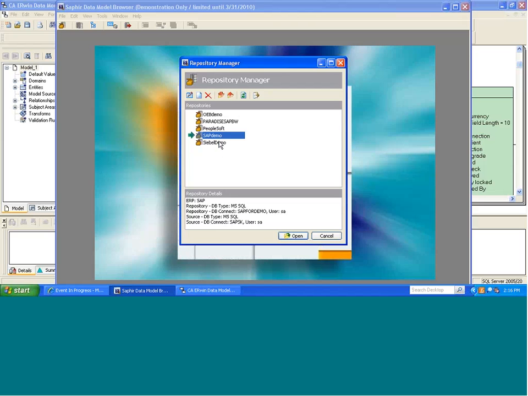When you create these repositories, it's very easy to create. Basically, you would go through Repository Manager. Repository Manager allows you to edit the information. You can specify what the ERP system is, where the ERP system is created, what the database type is, and what kind of connection you have. I have it through my SA. What is the source and how can I connect to it? Once I go to SAP demo here, I can open it.